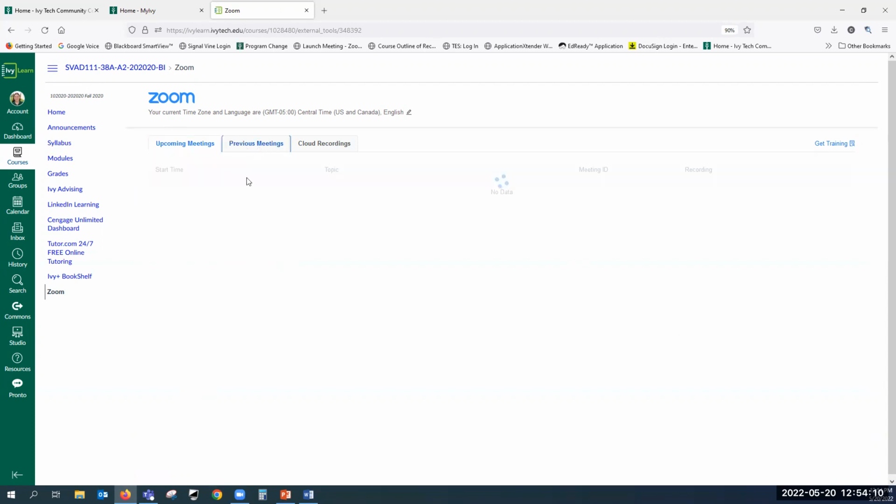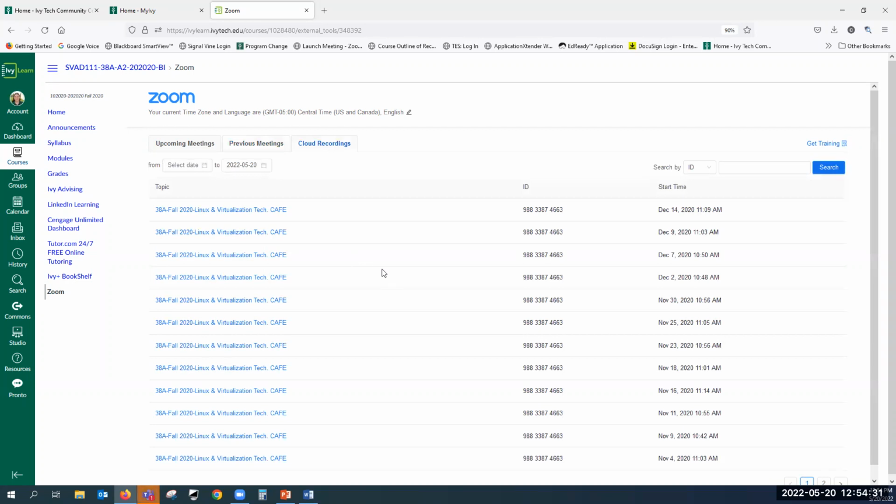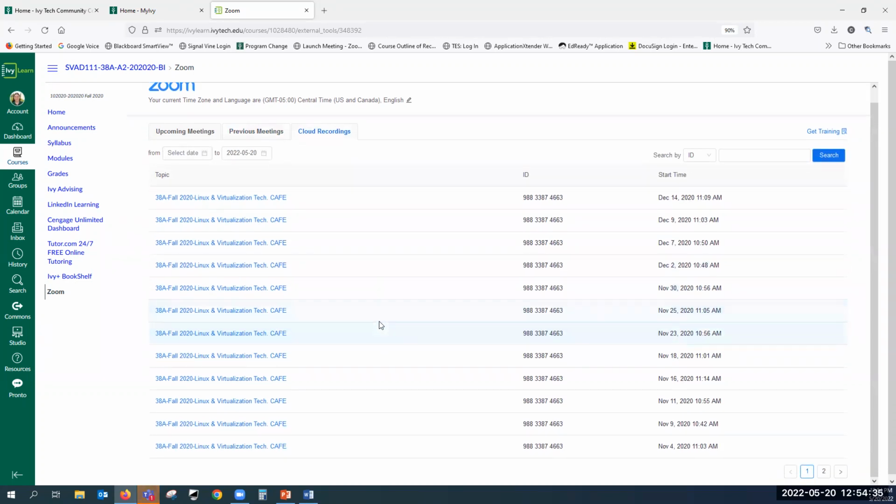Okay, there is also a tab for previous meetings. Again, because this was so long ago, I don't have anything in there anymore, but this should list all of the class sessions that have already happened. And there should be a way for you to view the recording on that page, as well as under cloud recordings. You will see here, here are all the cloud recordings of this class I took.